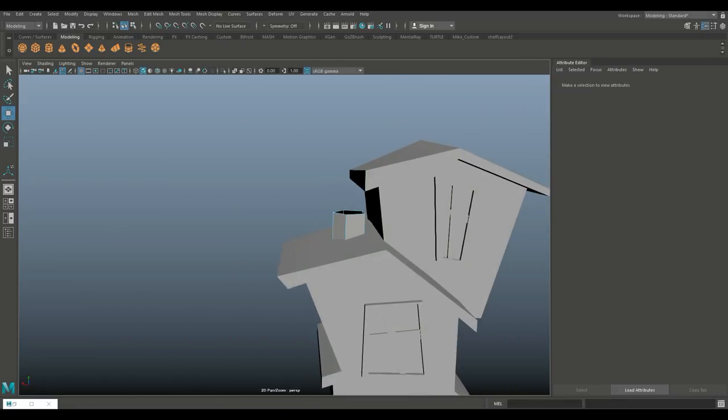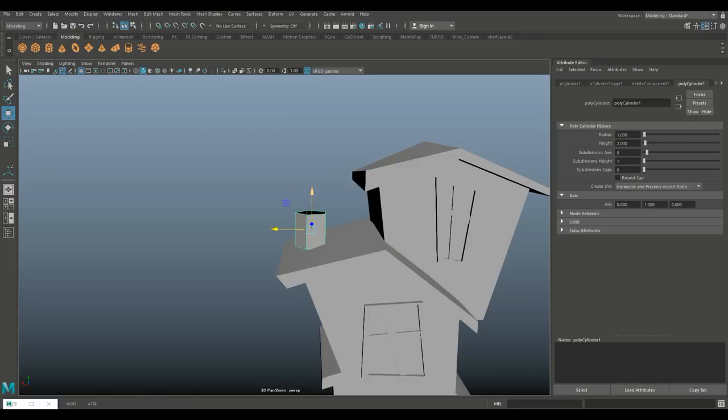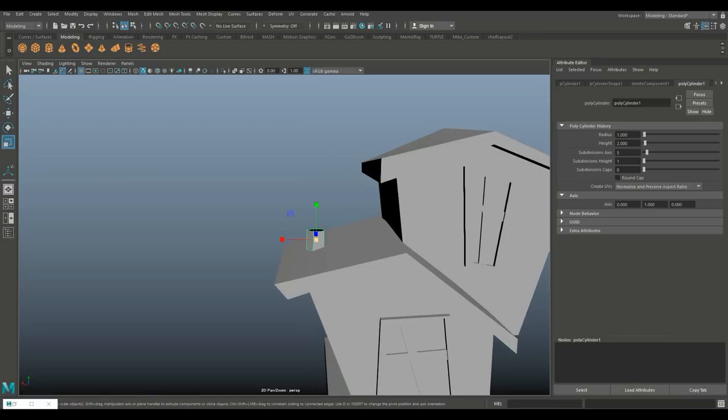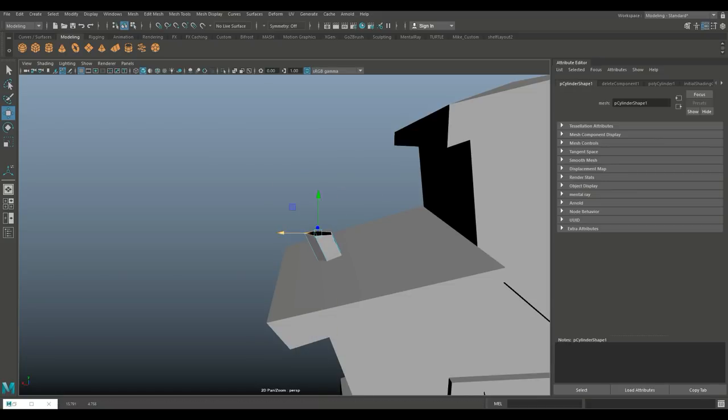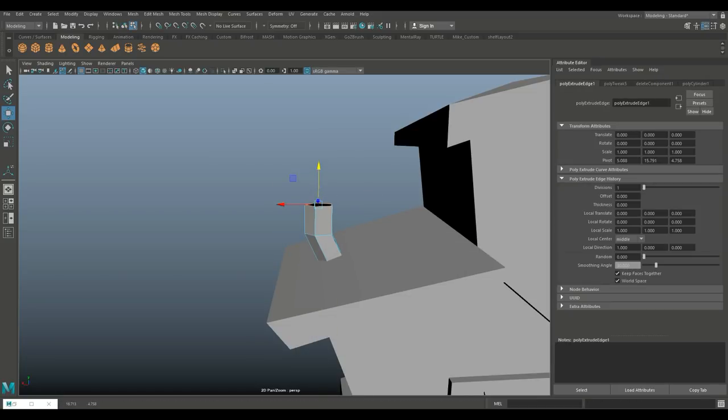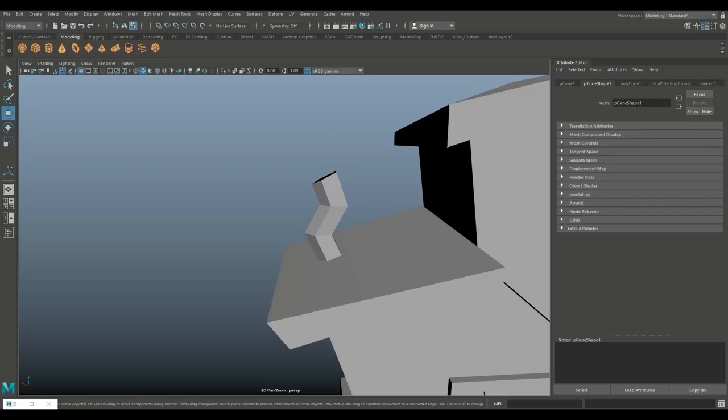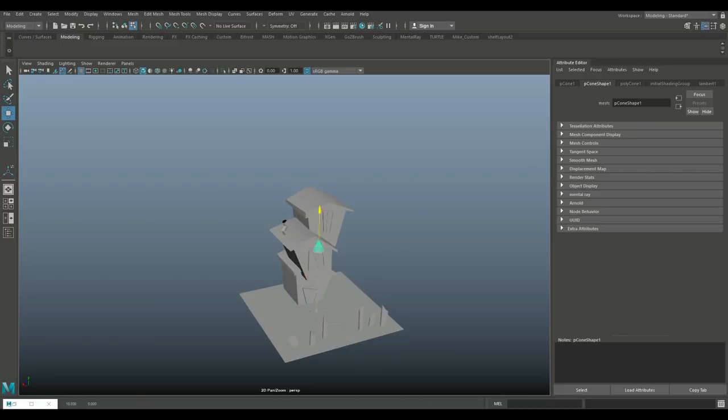And let's put in a little chimney on the left hand side there. And again, crooked, of course. You want to avoid straight lines. Let's put a little cap on that.